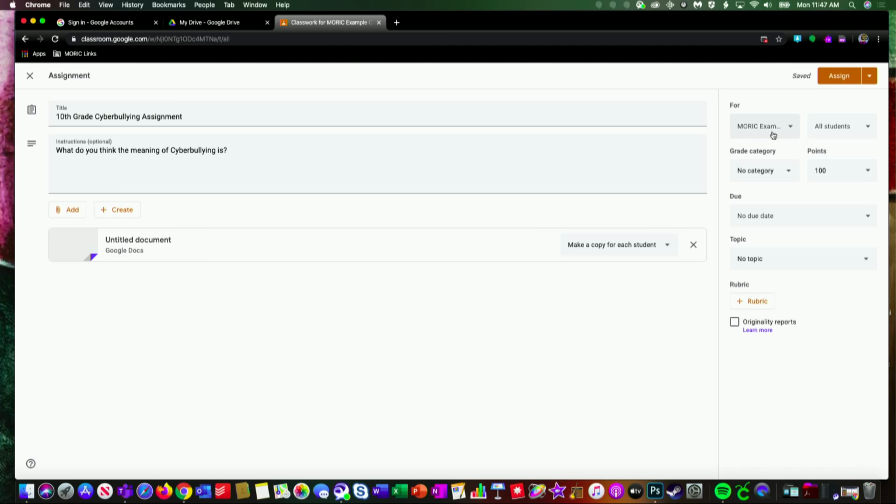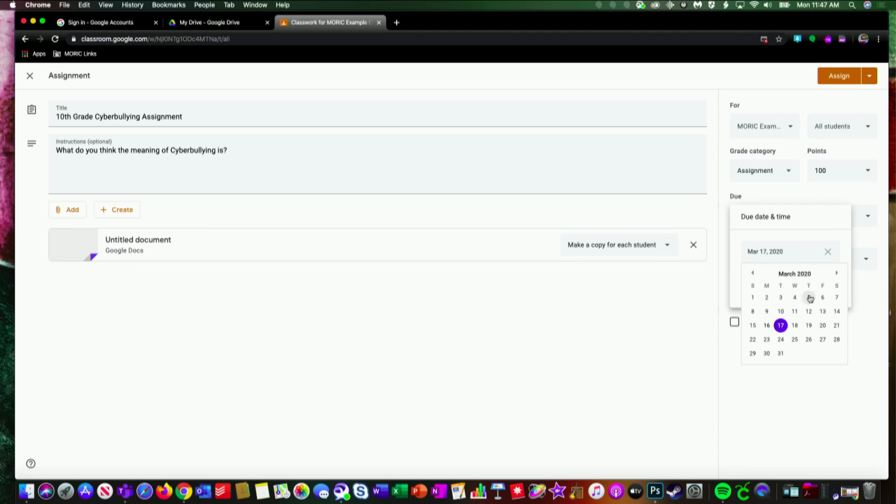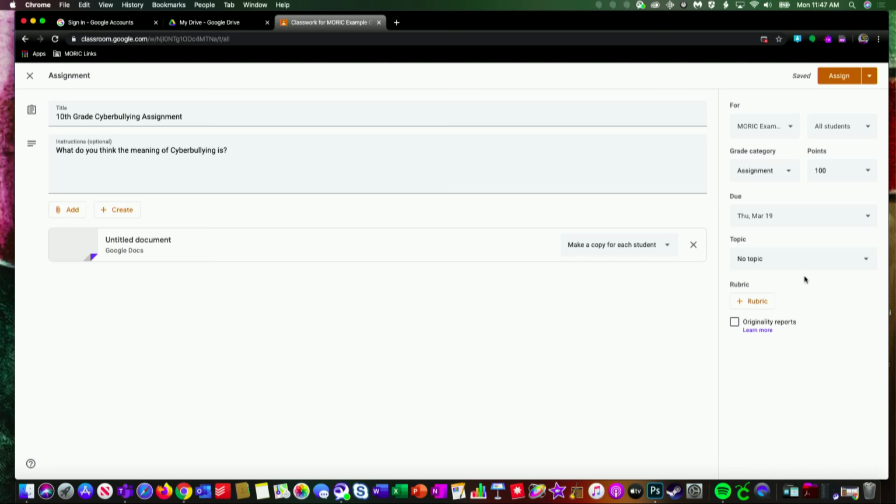So a couple other things that we'll kind of touch on. Same as before, we can add this assignment to multiple courses, multiple students. Grade categories, and we're going to talk about that in a second. I set up an assignment and quizzes area, but I'm going to call this an assignment, and we're going to have a 100-point margin there. The due date, I'm going to put due date for March 19th. I can have a time optional. And then our topic, so just like before, I'm going to put this under grade 10 cyberbullying, so it organizes it.